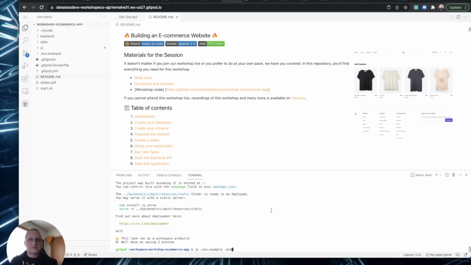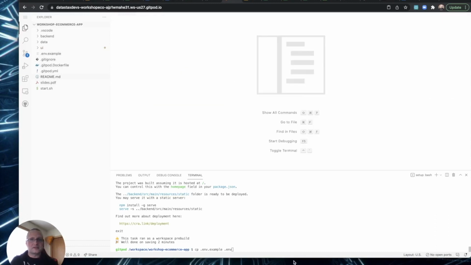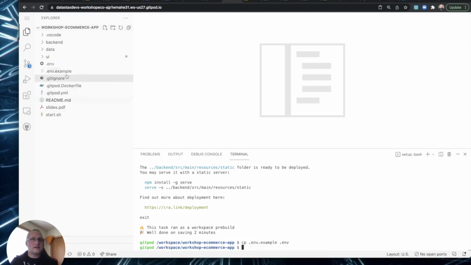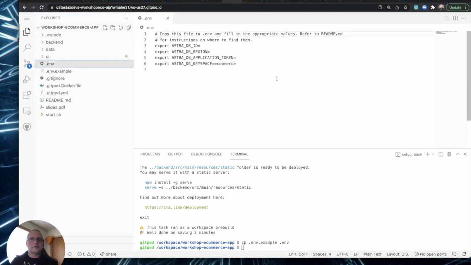Yep, I'll allow. So this is essentially a Linux terminal right in here. I'm doing a cp .env.example. And you can see that that file is right here. So let's close some of this just to make things a little easier to follow. And I'll even increase the view a little bit here. And let's hit enter. Okay, now as you can see inside my Gitpod IDE, it's created a new file. And if I go in here, you'll see that my AstraDB ID, region, application token, and keyspace are all kind of set as placeholders, although that ecommerce keyspace is there already.